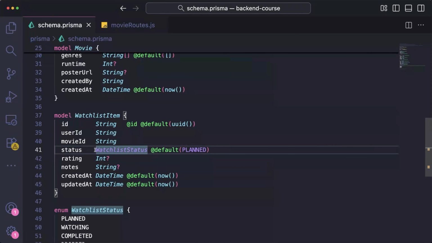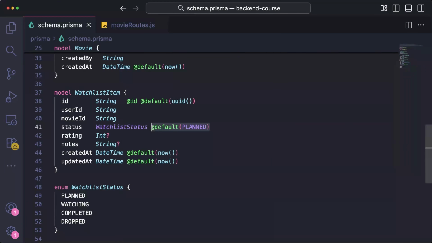And you can insert custom enums into the types of columns in your table. And you can also default it to something. So every movie I add to the watch list is going to be defaulted to planned, which means I'm planning on watching it. Then there's a rating, meaning you can give a rating, any notes you gave to the movie you added, and when this added item was created or updated.